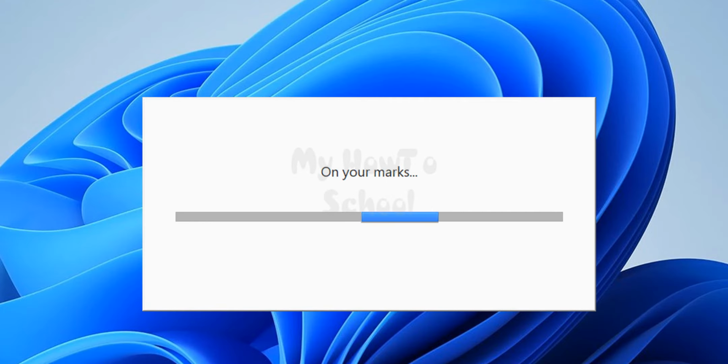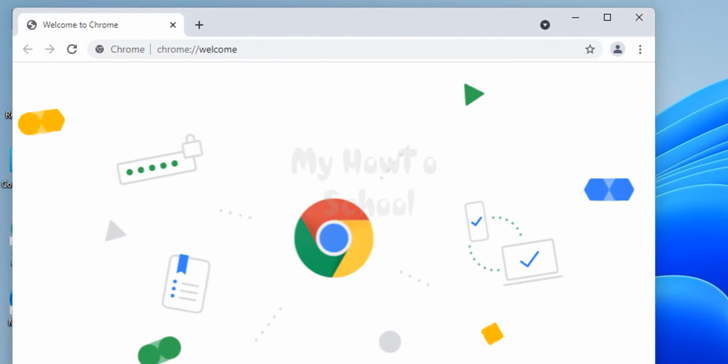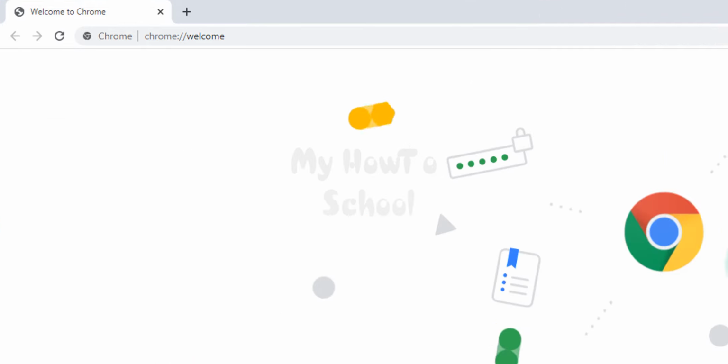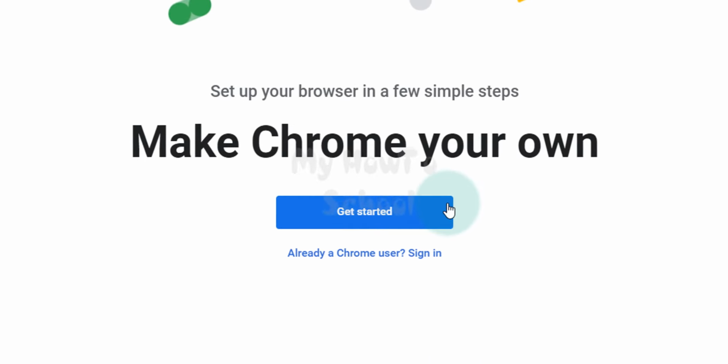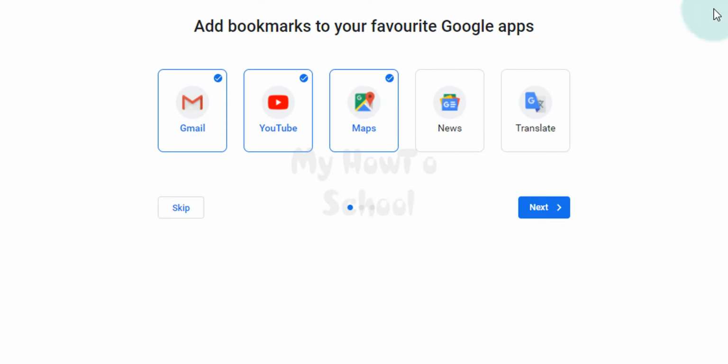Now the downloading and installation process will start. We just have to wait for the process to finish. Alright, now Google Chrome has been downloaded and it has been installed in the computer, and also it has launched the Google Chrome browser. So we can click on this get started, and we can customize the Google Chrome.